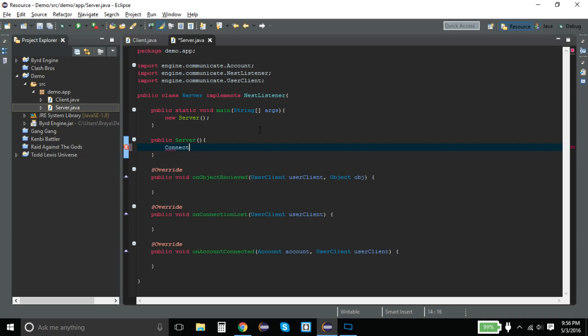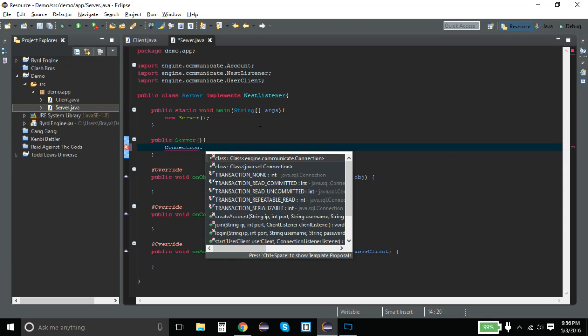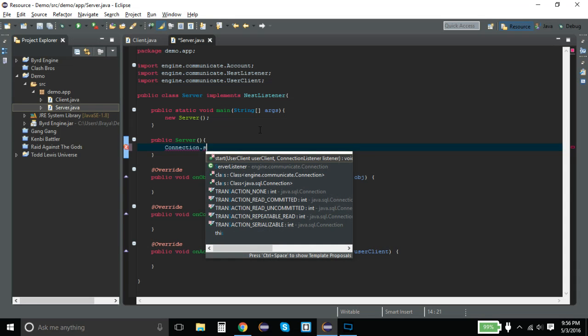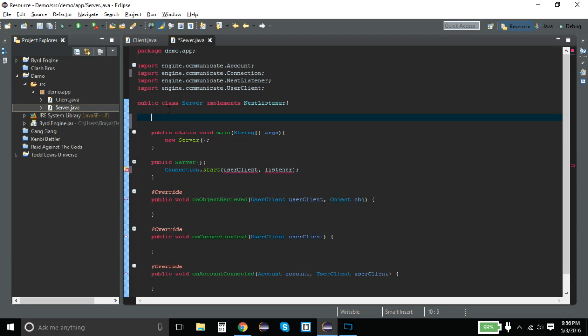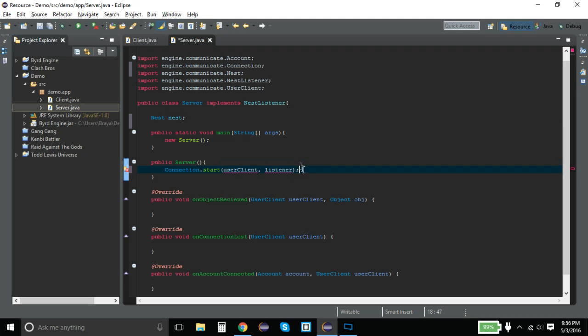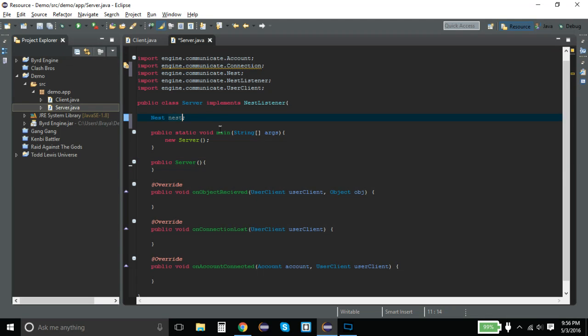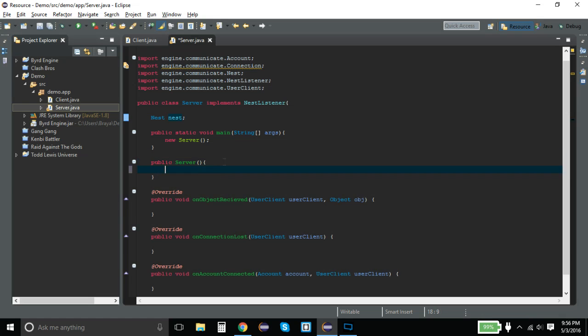And in our server, we're going to do connection dot start. And the user client, okay. The user client, I think, is a nest. So we're going to create a nest. Actually, it's not connection.start. I'm sorry. This nest here is the server, okay? Think of nest as like, just think of it as the server.